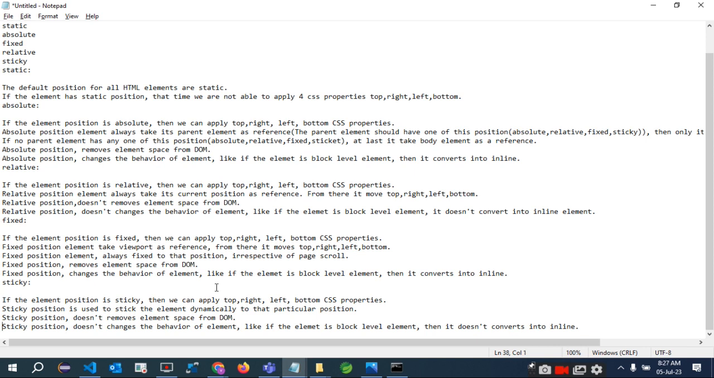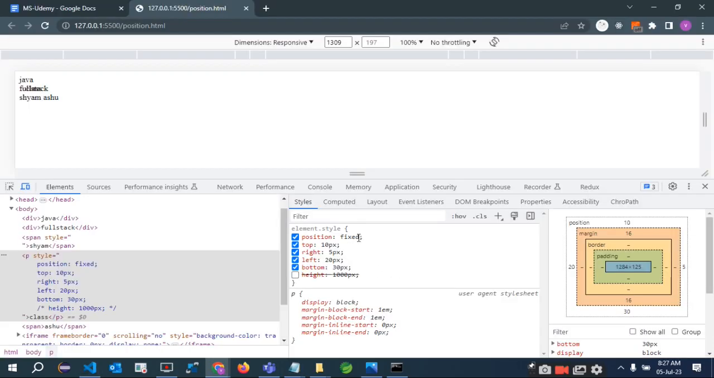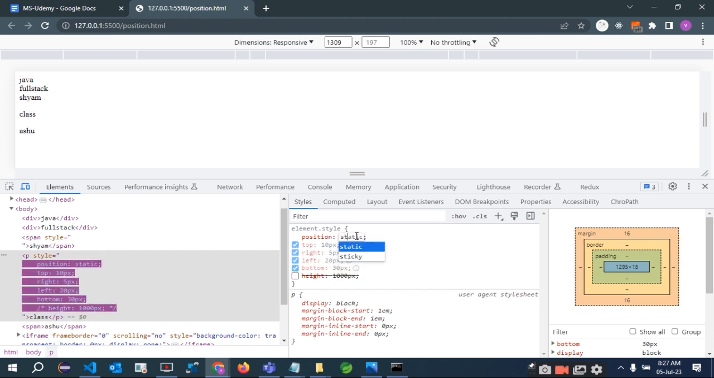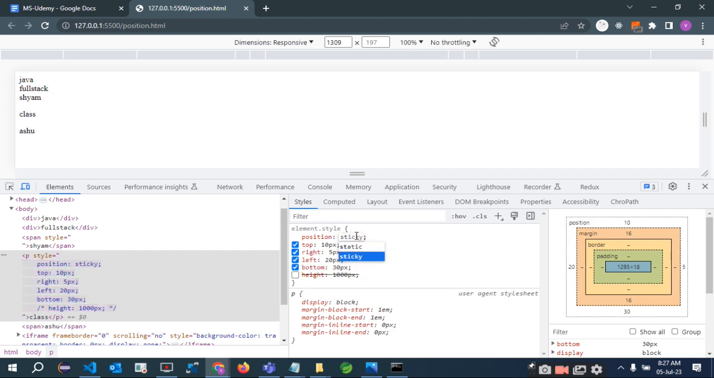Then sticky with top, right, left CSS properties. Sticky is dynamically positioned to a particular position, does not remove elements from the DOM, and does not change the behavior of the element. If the element is a block level element, it doesn't convert into inline. Now when you use the sticky position, see, earlier it was fixed. Now you are using sticky. See, no changes, right? It does not remove space from the DOM.